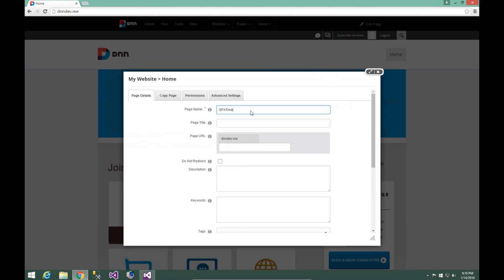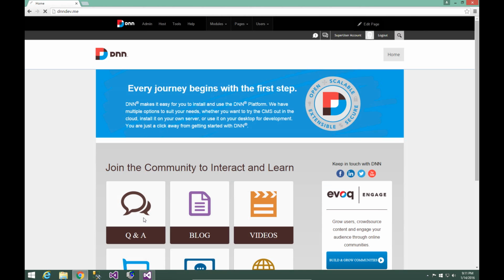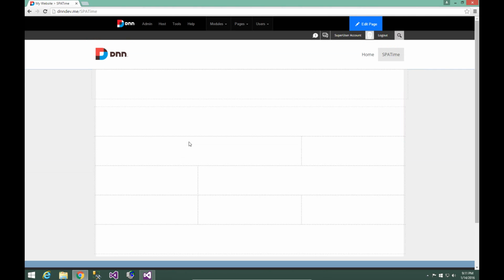When I'm creating a page for a module to test, I will often name the page the same as the module. Just makes it easier to remember where I have things. Now at the bottom of the settings, I'm going to choose the page template none specified. This will allow me to create the page, but not place any existing modules on that page. The default template when you're creating a page in DNN will place an HTML module on that page. Because we're using the spa time module and the spa time page, we want to only utilize that module on this page for testing purposes.